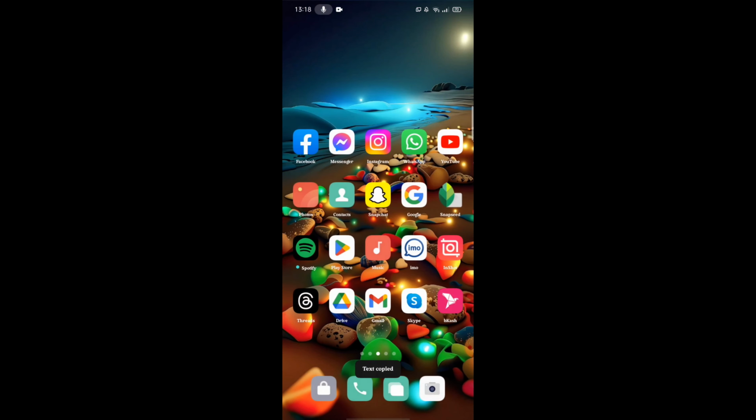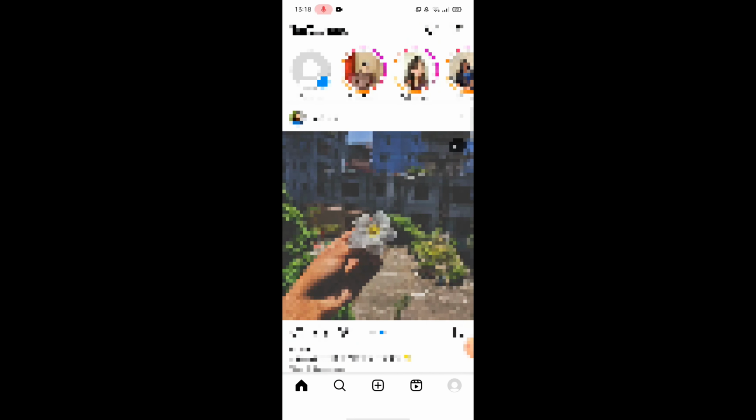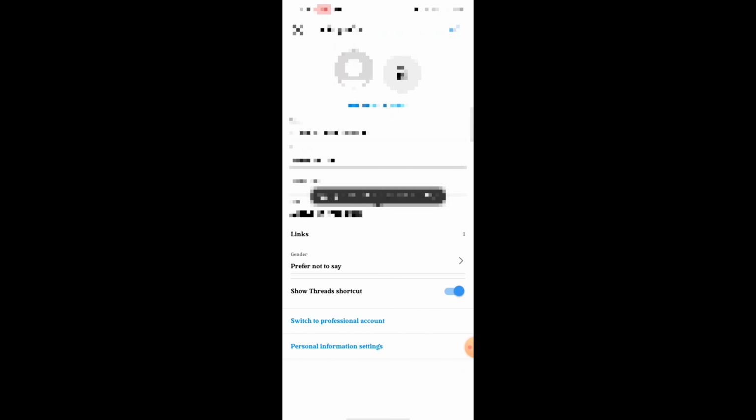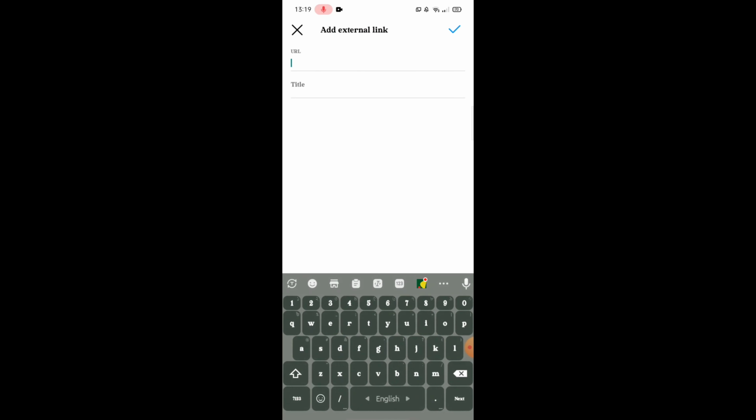Now go back and go to your Instagram. Go to your profile. Tap on edit profile. Now tap on links. Now tap on add external link. Now paste the link here. And then just tap on done.